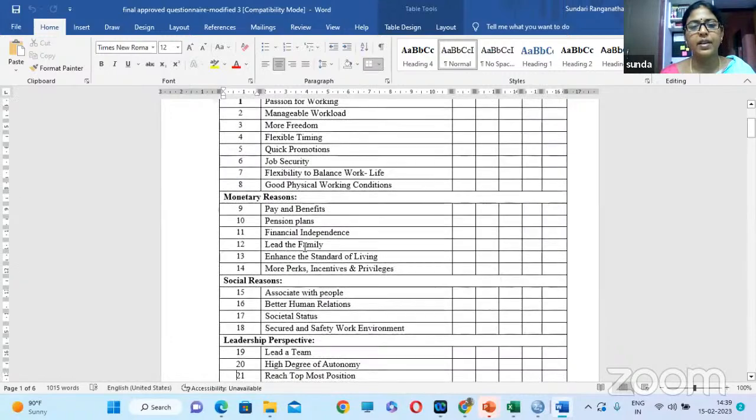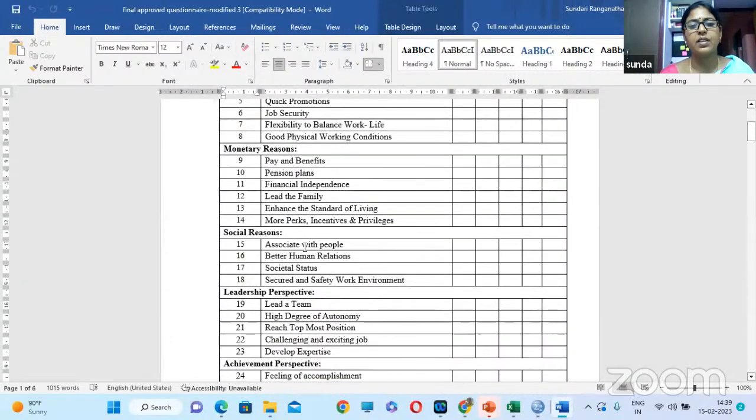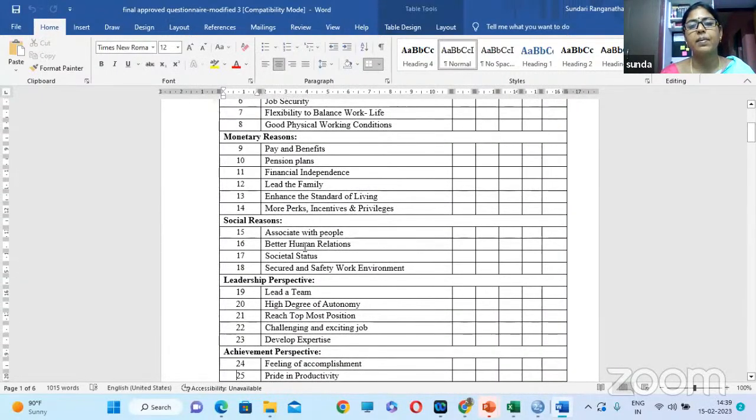These variables relating to pay and benefits, pension plans, financial independence, leading the family happily, and enhancing the standard of living are all grouped together, so I have named them monetary reasons. These variables I have named social reasons, and these variables leadership perspective. Depending upon however the statements are grouped, you will be naming them.